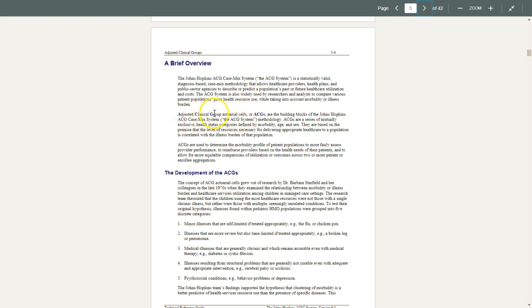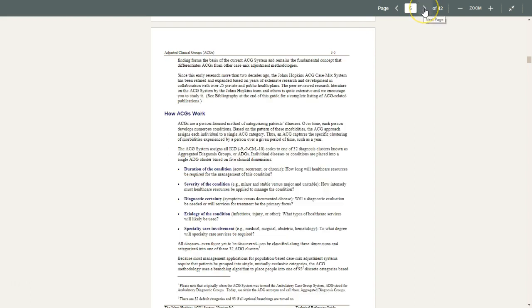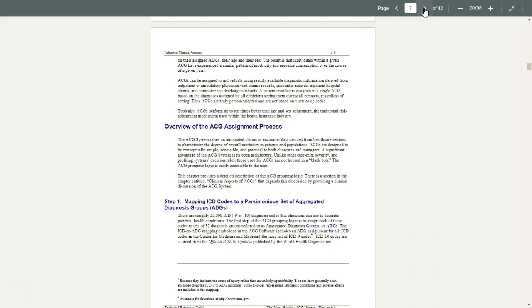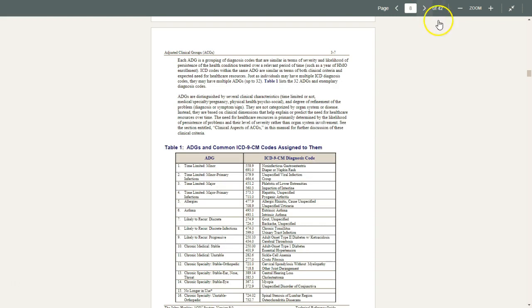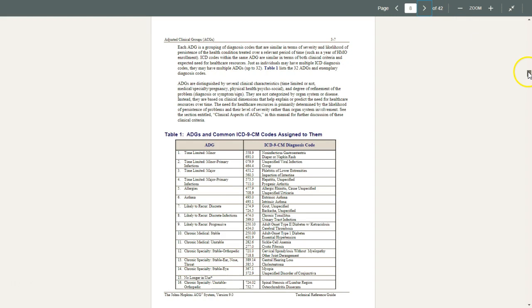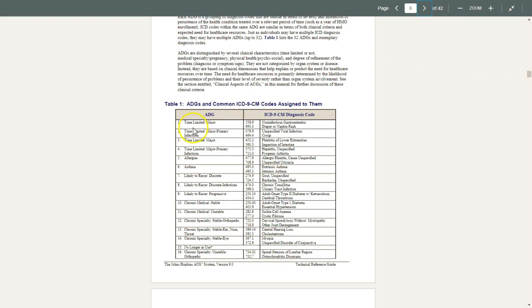So ACG stands for Adjusted Clinical Group, Actuarial Cells. We're going to focus on the ADG part of it, which is known as Aggregated Diagnosis Groups. So, as illustrated here, there are roughly 25,000 of these codes, and they need to be mapped. So we're going to focus on the ICD-9 codes because those are what are in our claims database. There is a mapping for ICD-10 as well. So just to give you a sense of what these are, the full map of the 34 ADGs.